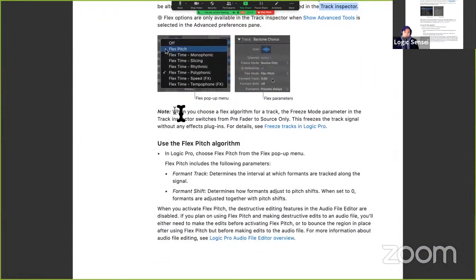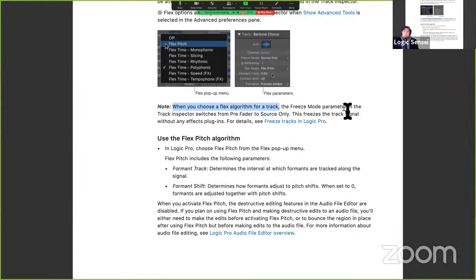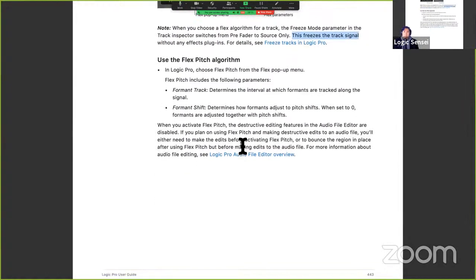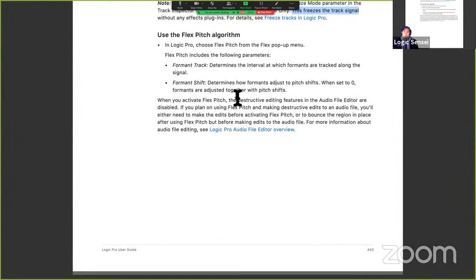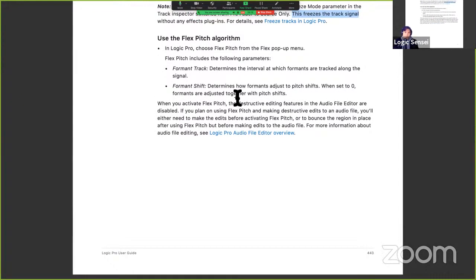So it says here, when you choose a flex algorithm, the freeze mode in the track inspector switches from pre-fader to source only. So when you freeze tracks, this is only going to freeze the track without any effect plugins. We've talked about this extensively. To be honest, this is not really important right now. We can talk way more about freeze and how to utilize it and when best to utilize it. But for right now, let's talk about the flex pitch algorithm.